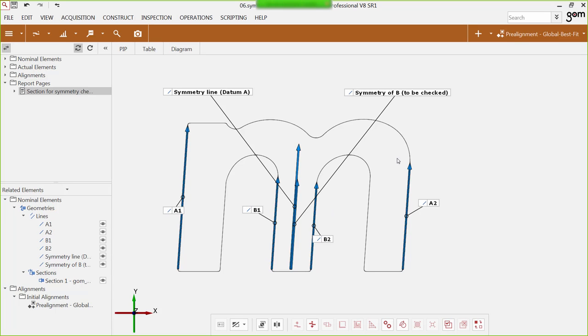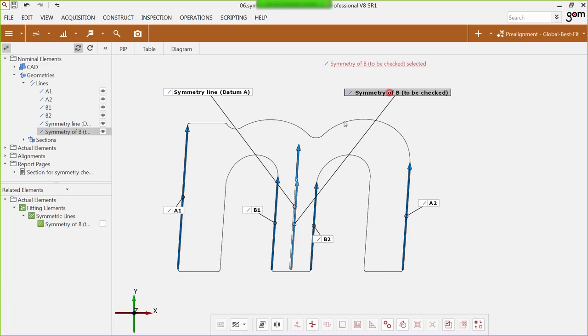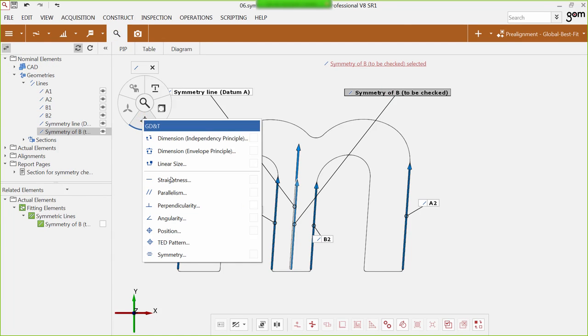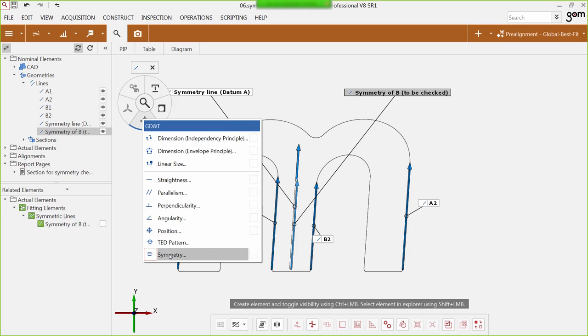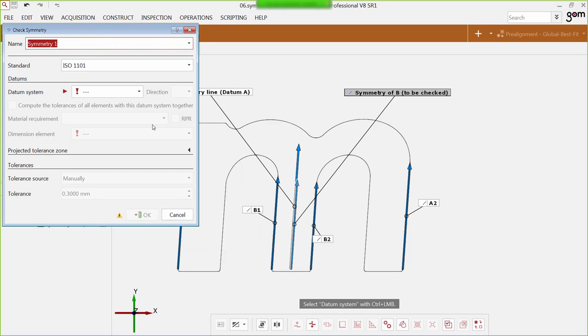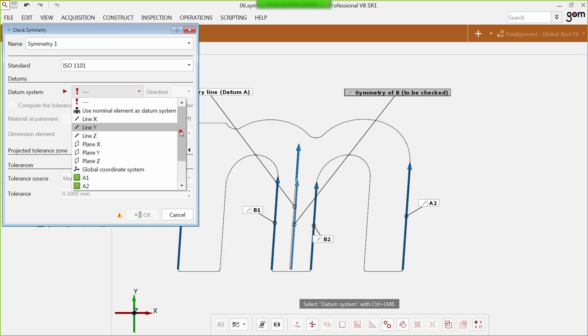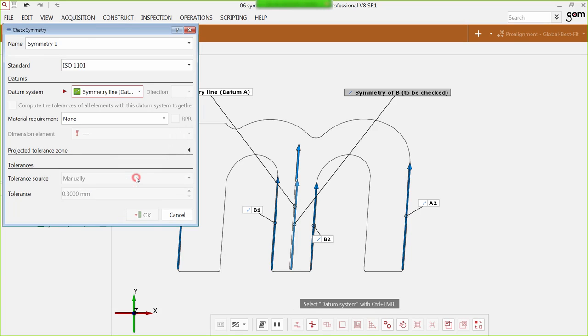To perform the check, select the element, open inspect, select symmetry, select its datum system, in our case it's now symmetry line datum A, and close the dialog and apply the check.